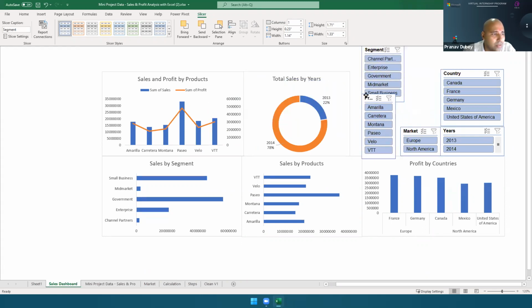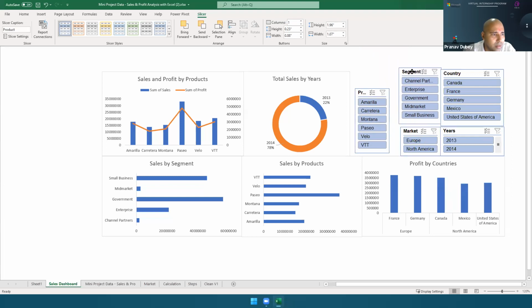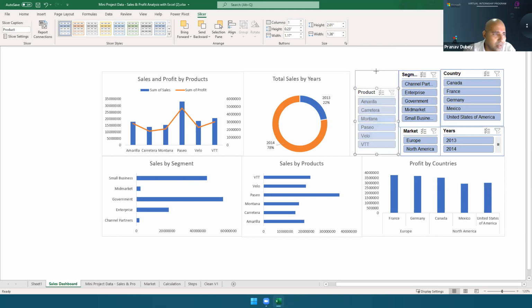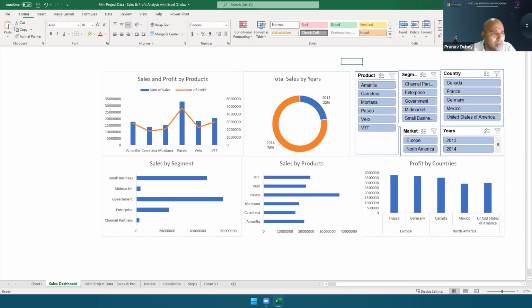Okay, just arrange your values, arrange your slicers. And now comes the important part, how to use the slicers. So you arrange anything that you wish to do here. Up to you. Now everybody look at the screen. Now suppose I select year.